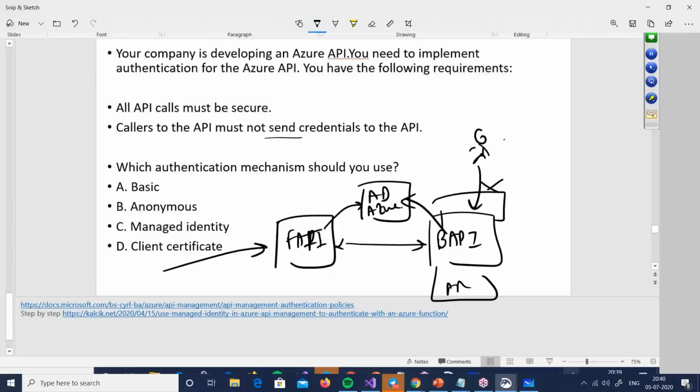Yes. Caller to the API must not send credentials. So no one is sending credentials because this is in a trust inside the AD. So from the end user, there is nothing sent out here, right? So this question can be answered straightforward because anonymous is ruled out, basic is ruled out, client certificate is ruled out. All of these answers are ruled out because this has user ID and password. This also has credentials, right? So the only thing is managed identity. But the most important is the concept, the demo, what I've done, right? So yeah, let us look at any questions out there. So the answer is managed identity.